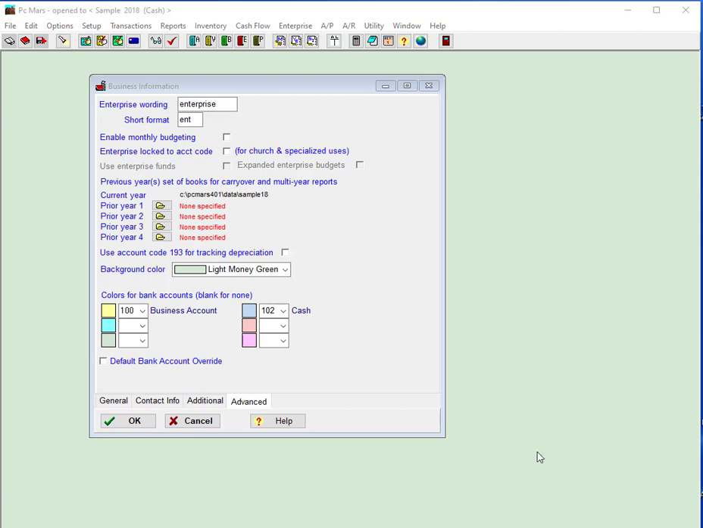The final option on this screen is the default bank account override, which is right here. PcMars automatically defaults the bank account to the last one used when entering transactions. If you do not want to do this, but instead want the transaction to always default to a particular bank account, check this box and then select the default bank account from the drop-down list.